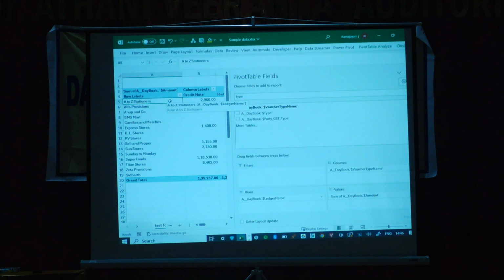Friends, how many of you are done? Please raise your hands. Only 2-3 of you. So simply drag and drop. These are the fields called ledger name, voucher type name, day book, amount.